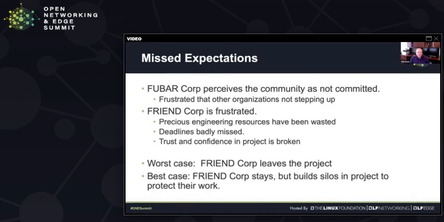So here we have a set of missed expectations. The FUBAR Corp perceives the community as being not committed. They're frustrated that organizations aren't stepping up like in the beginning they said they would. The Friend Corporation is frustrated because they've wasted precious engineering time. They've missed deadlines badly, and the trust and confidence in the project is really broken.